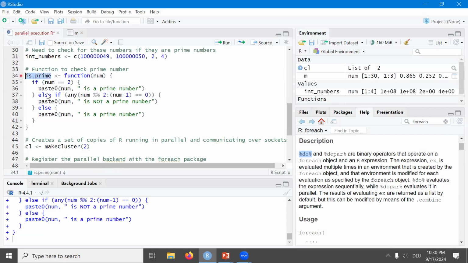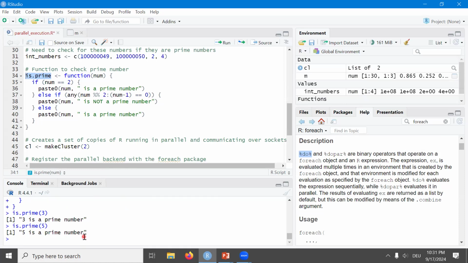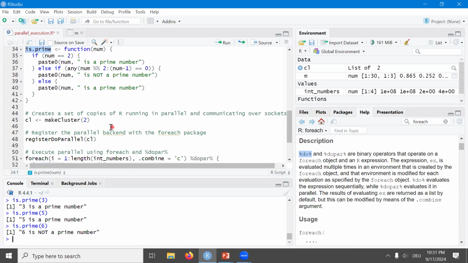For example, here is isPrime. I check it, 3 is a prime number, 5 is a prime number, 6 is not a prime number. Let's try this function. And now let's say that we want to run two tasks in parallel. So we want to check two numbers at once.